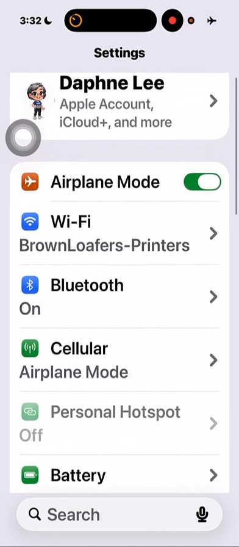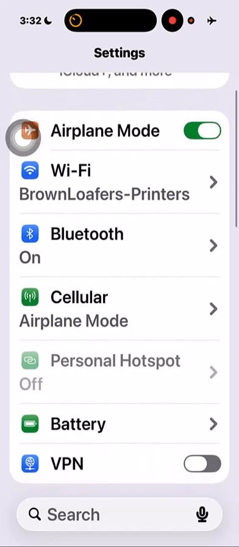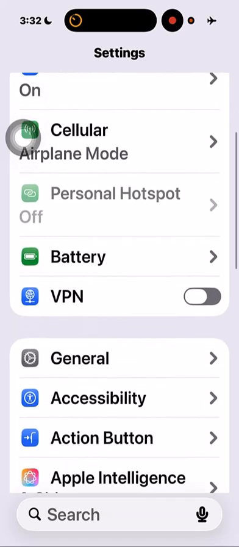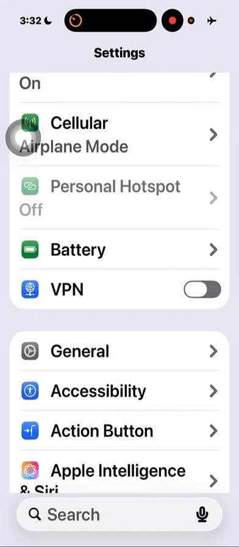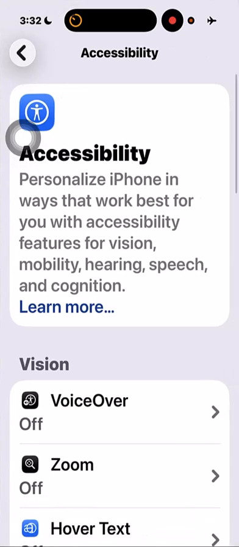This time we're going to scroll down, and if you'll notice, my text size is larger. We're going to scroll down to Accessibility. And this one you have to be careful with. As a tech, you only want to make one change at a time so you can unchange it. Okay? I'm going to tap Accessibility.